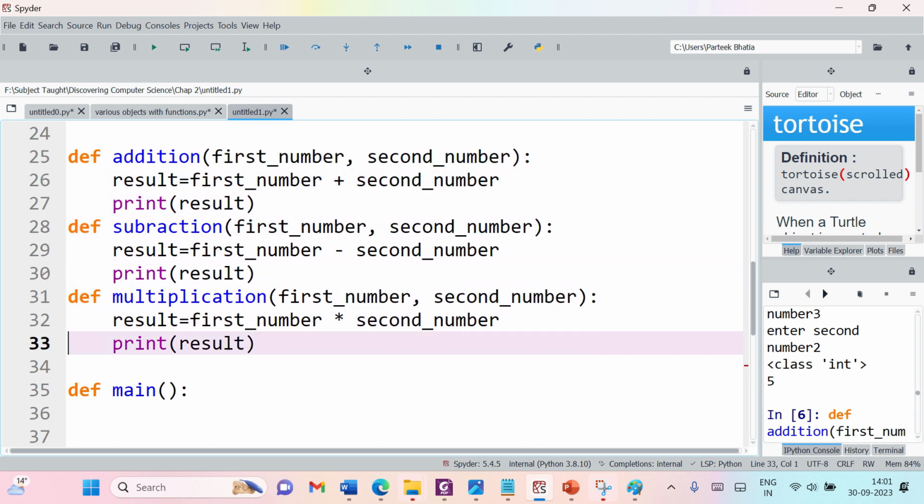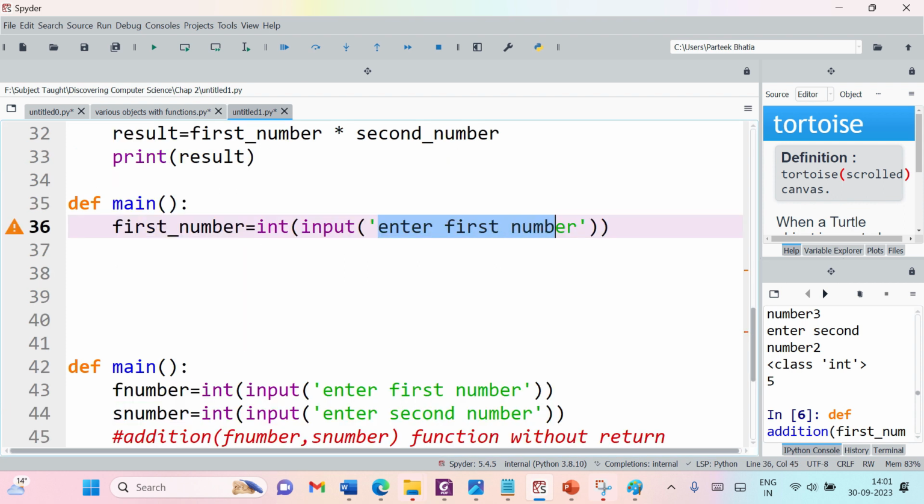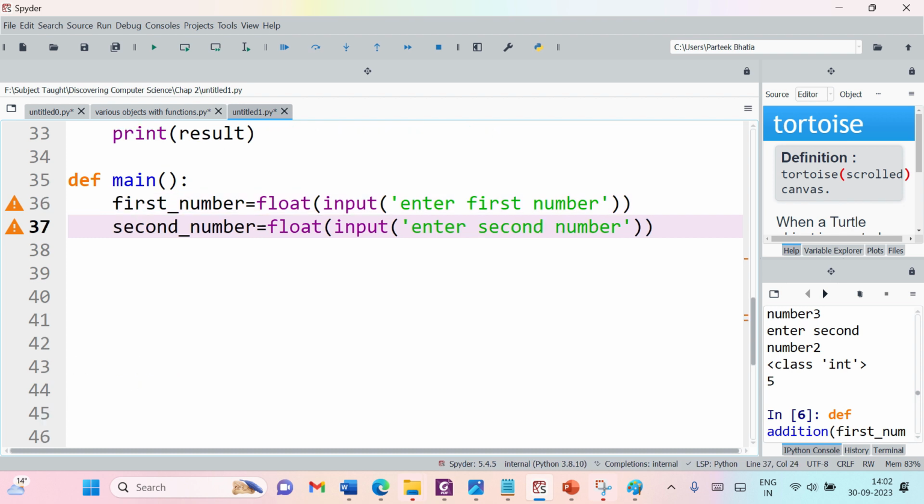At this point, we have to define a main function where we should be taking the input from the user for our numbers, and then we should call these functions one by one to check its result. So first of all, we have to take the input from the user. You can use any variable name. We can even use the same variable name as first number. Here I am using a prompt enter first number, converting it into int. We can even convert it into float. So let's do this for float. Then here I am taking the input for second number, storing this in this variable.